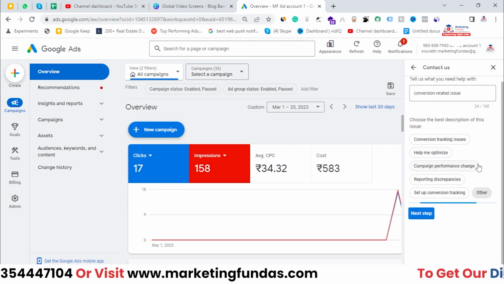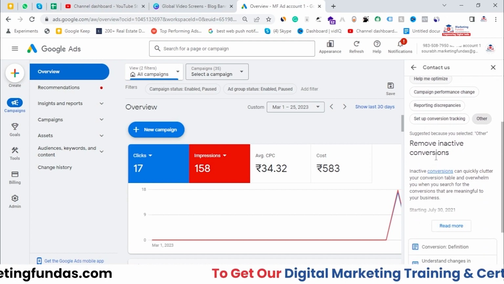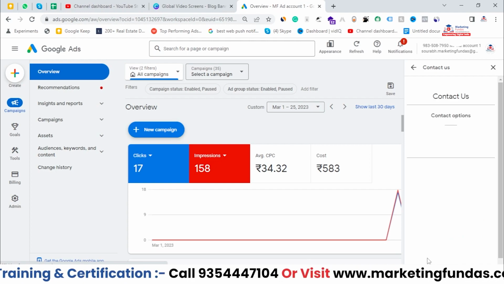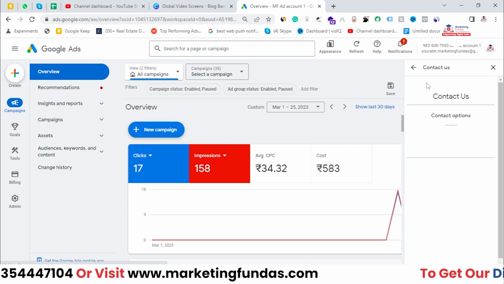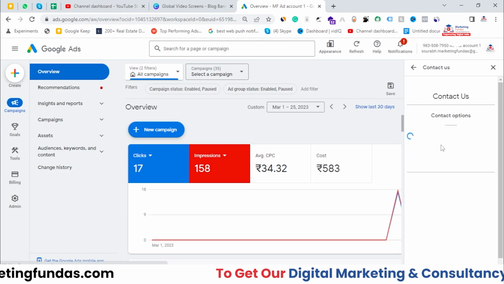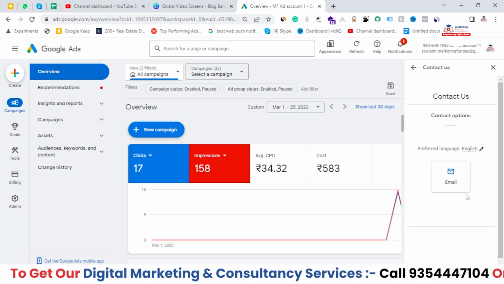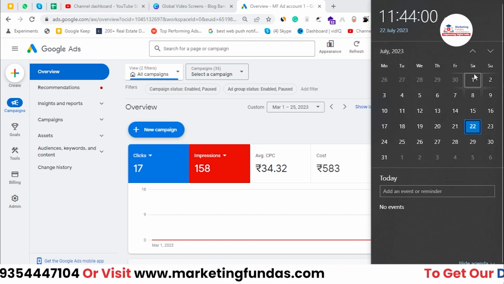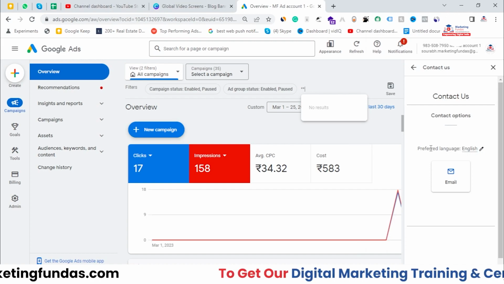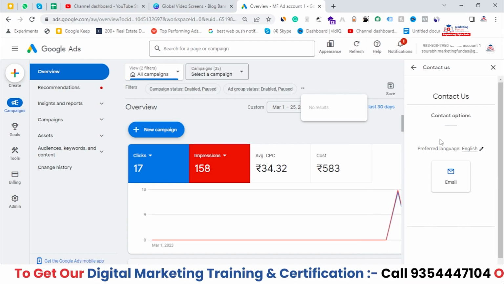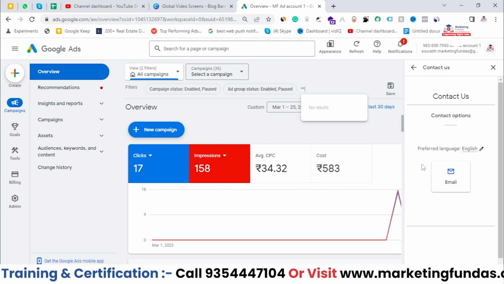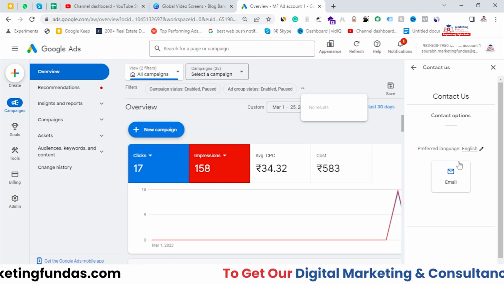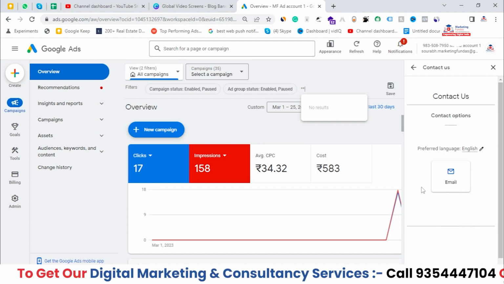After selecting the issue or the problem which you are facing, just scroll a little bit down and here you'll be able to see next step. Click on this and now you will be able to contact your support center. Let it fetch. Yes, now as you can see, today is Saturday, right? So on Saturday, Google's team doesn't work. That's why we are only able to see the email option, right? Otherwise, you would be able to see call and chat support as well. But as I've told you, today is Saturday, so we only have email support.